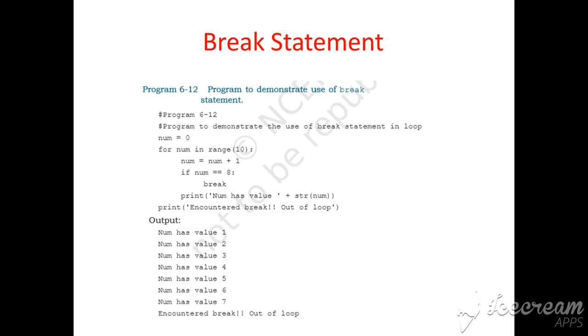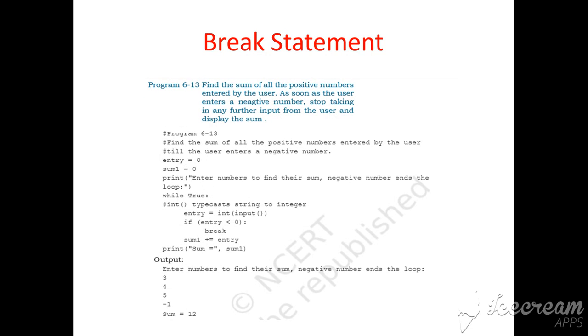So this is the example of the break statement. Here is also one more example of the break statement: find the sum of all positive numbers entered by the user. As soon as the user enters a negative number, if the user enters any negative number, then it breaks.